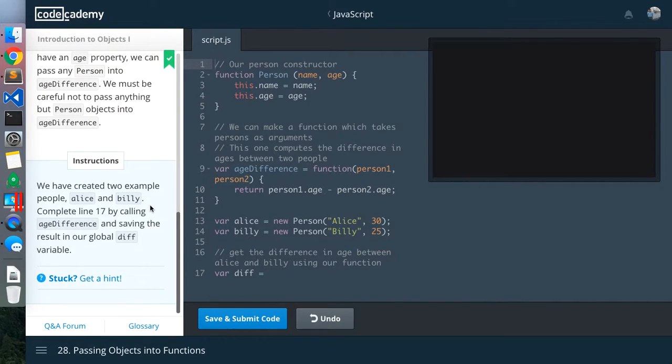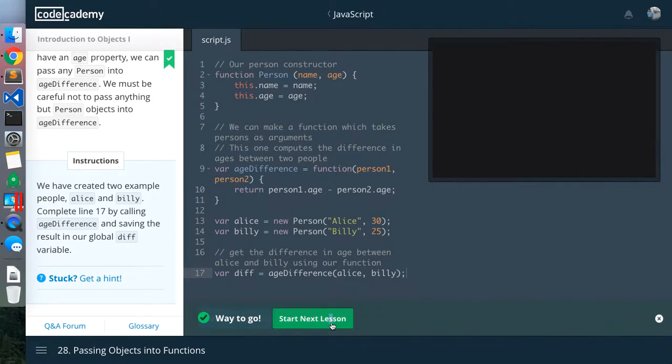We've created two example people, Alice and Billy. Complete line 17 by calling ageDifference and saving the result in our global diff variable. So say ageDifference, and we can pass in Alice and Billy. And this should work. Cool.